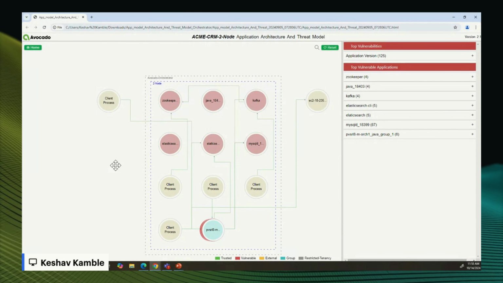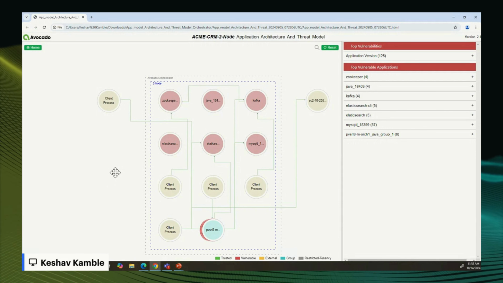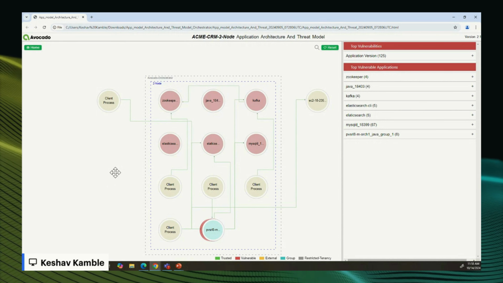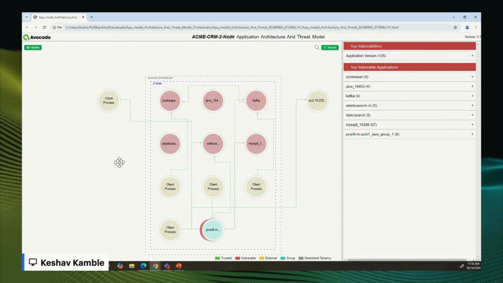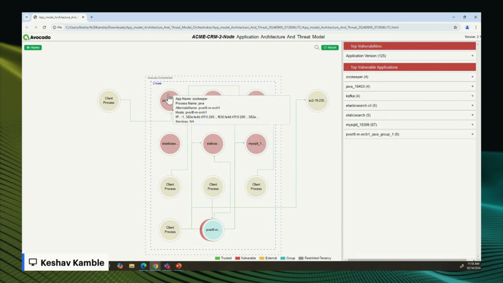My name is Keshav Campbell. Today we are going to do a deep dive on a threat model that is automatically generated by the Avocado security platform's Avocado Reveal. In front of you on the browser, you are seeing multiple circles.